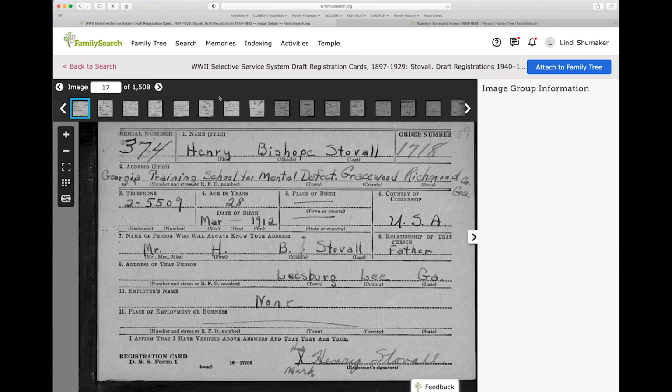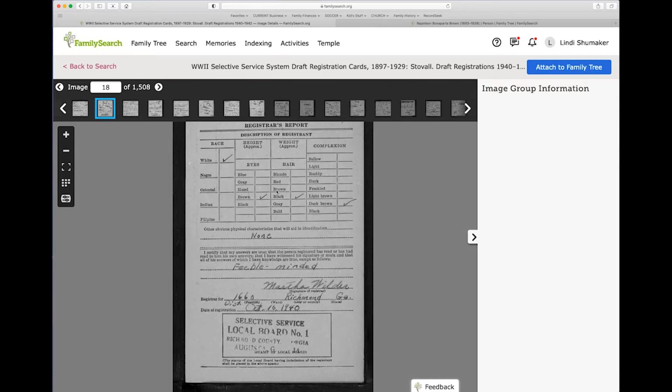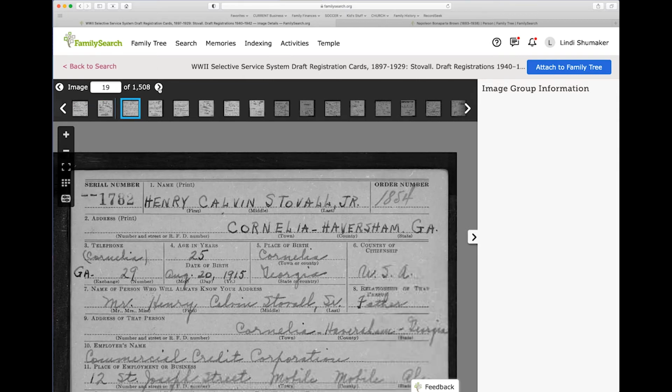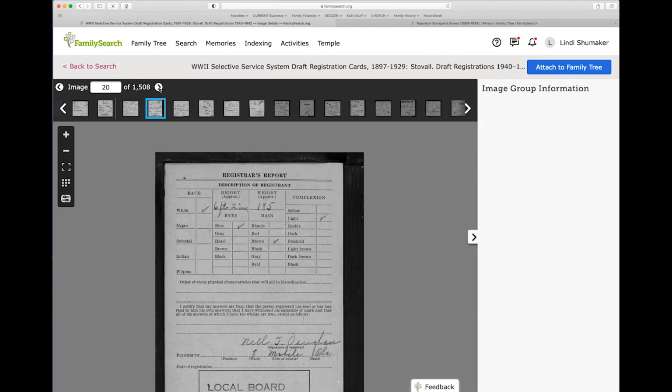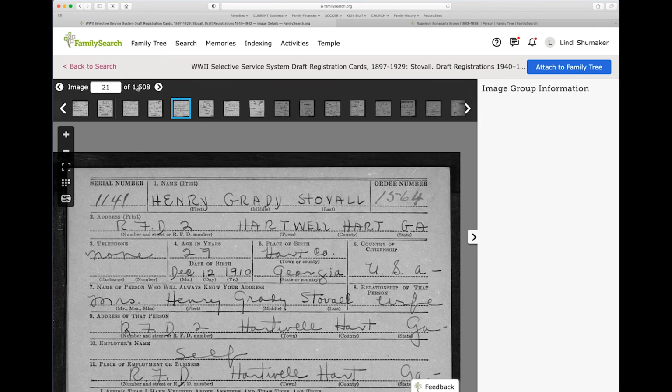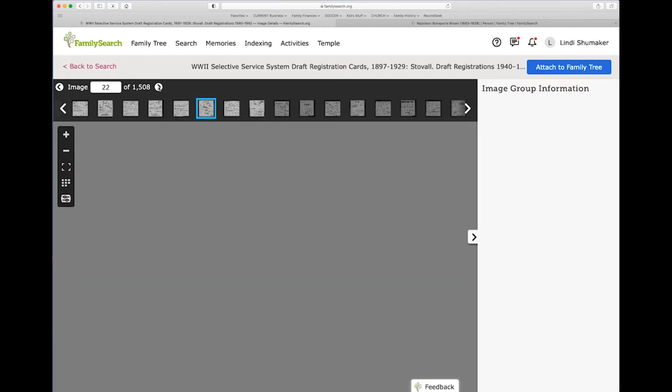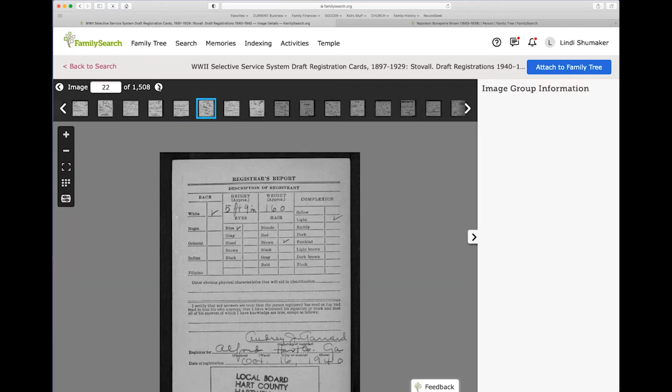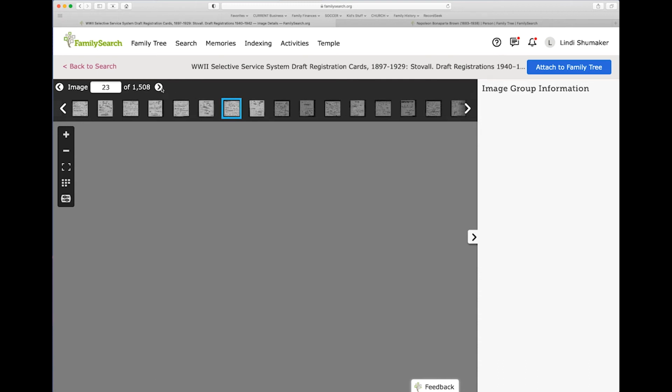Okay, so this Henry is not part of it. And I'd have to go through and look at every image. That should be fun to go through 1,508 images, correct? Yeah. Well, sometimes we have to do that, because until this record is indexed, yep, this is the only way I can find it.